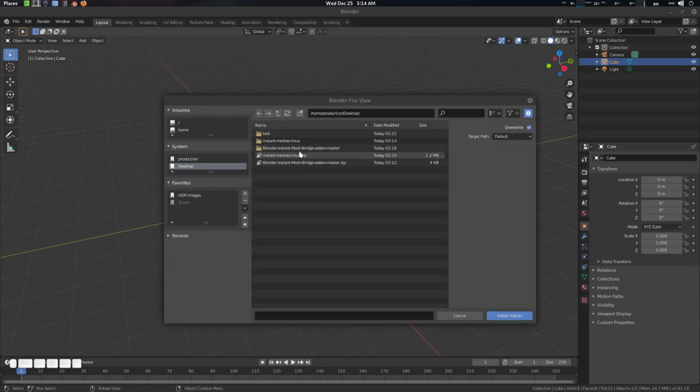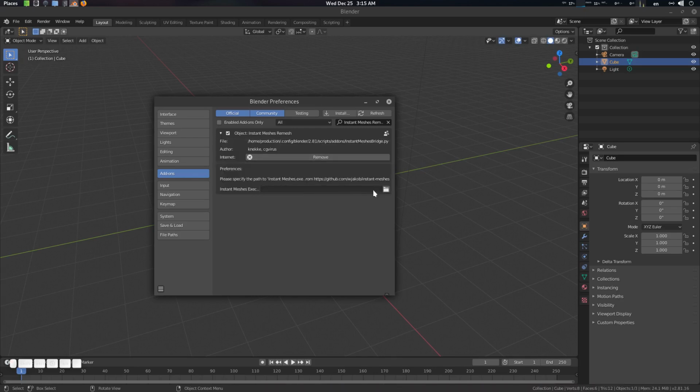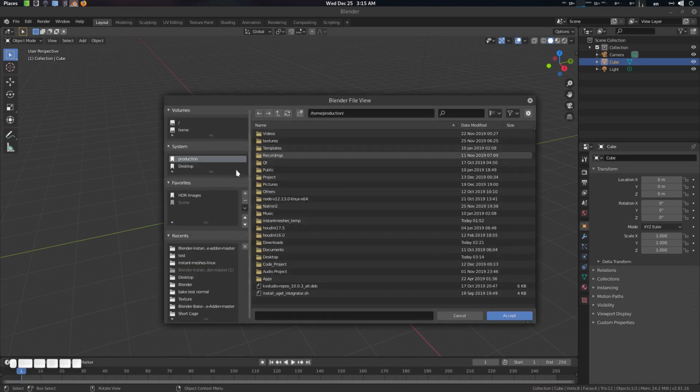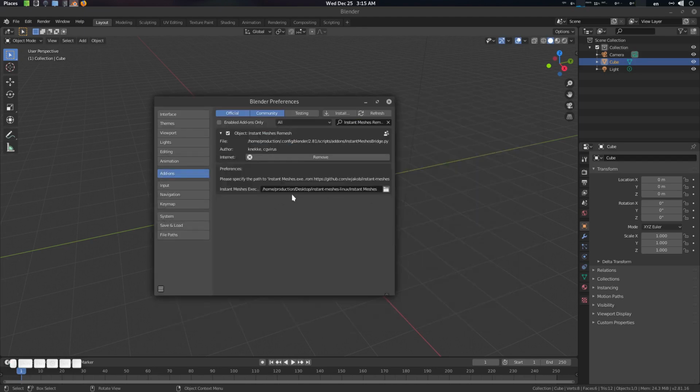and from here let's install the add-on master first. So this is the .py. There we go. Check it. Go here, Instant Meshes, and go here, and this is Instant Meshes. For Windows, it will be InstantMeshes.exe. Okay, let's open it here.